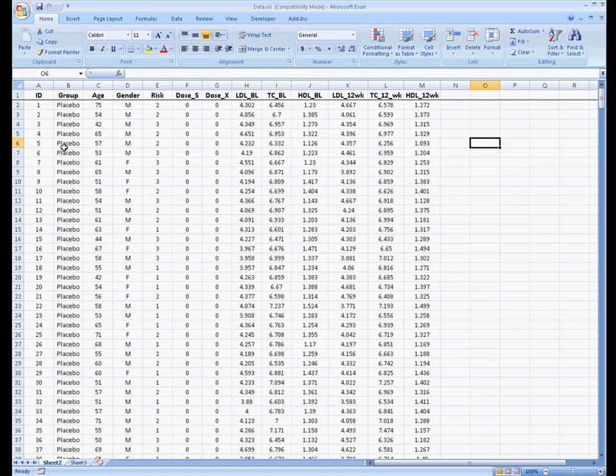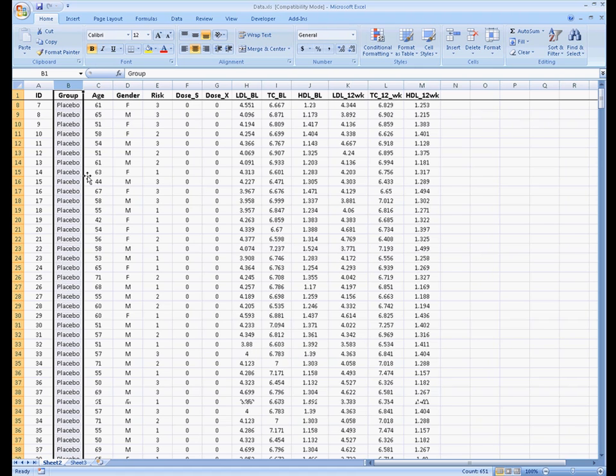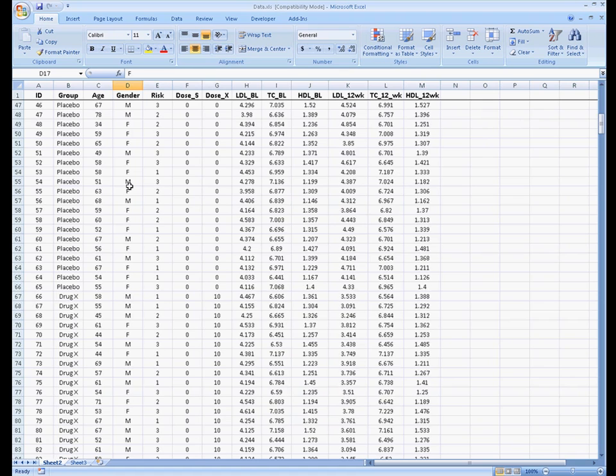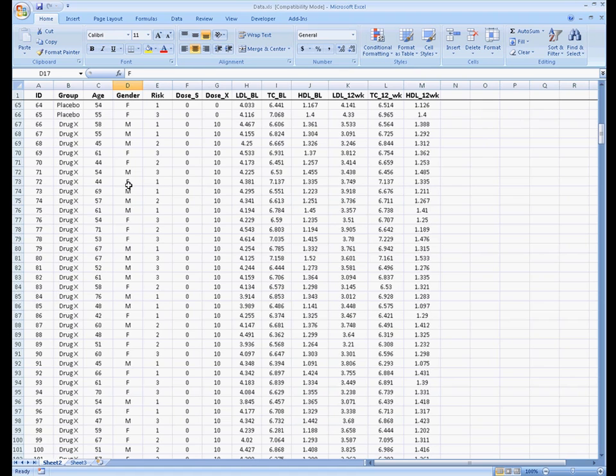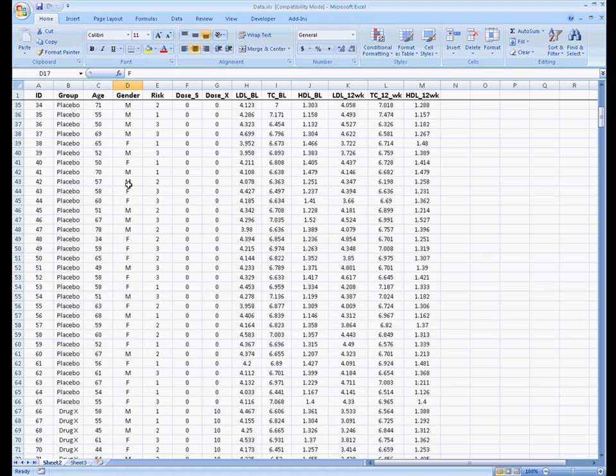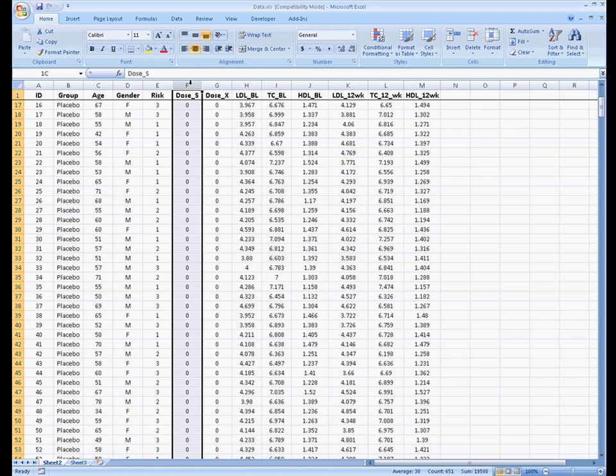So this is the data from the study. Each row corresponds to a different individual or a different patient, and the columns correspond to a different characteristic of the patient or a measured variable. Column B corresponds to the treatment group that the patient belonged to. Group is a categorical variable and it could take one of four values: placebo, drug X, statin, or statin plus X. Columns F and G correspond to the dosage which was administered.